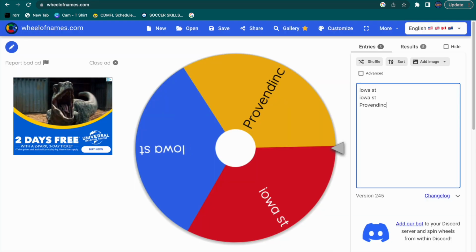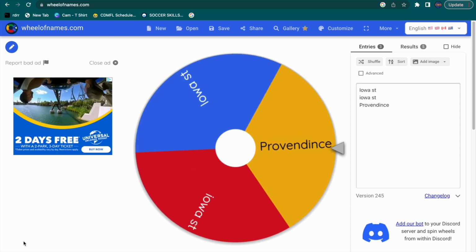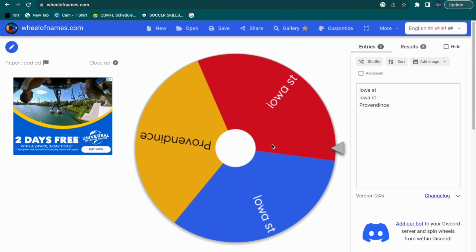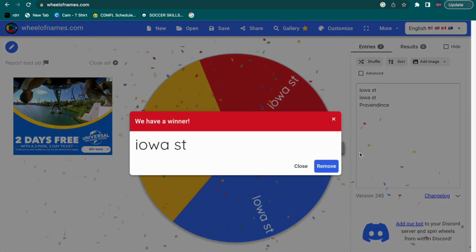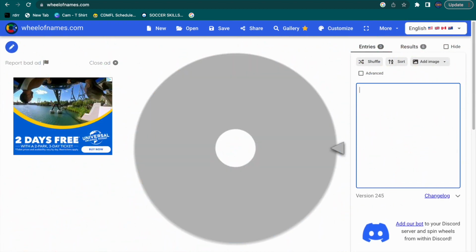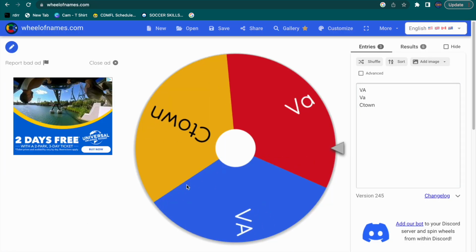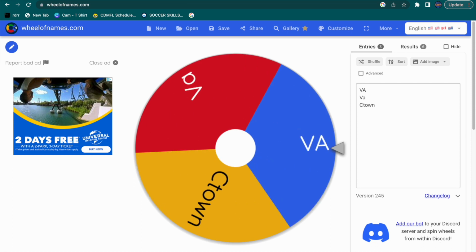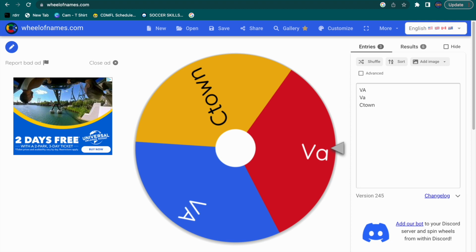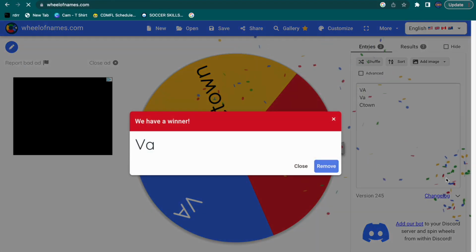So, Utah. Seen some upsets so far. Providence didn't pull one off, but we're gonna see here. Iowa State wins it. Very, very unsurprising result there. Next up, so Iowa Town. All right. Who wins this game? Oh, it's going to be Virginia. All right. Virginia, congrats on your win.